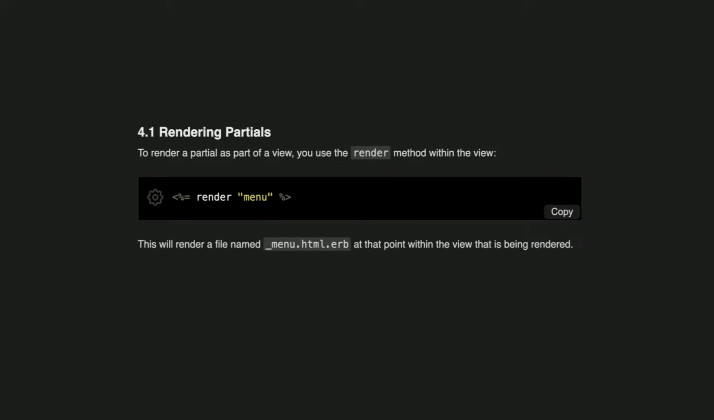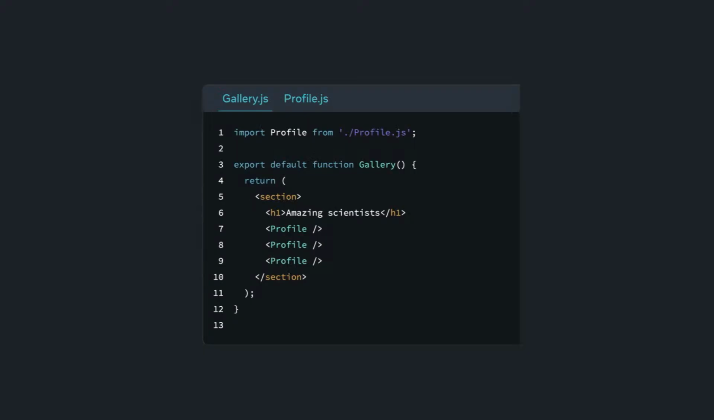In Rails, you can render a partial, which kind of looks like a component. It's a chunk of reusable HTML. But the way you do it is like this. You render a string menu, and then it says this will render a file named _menu.html.erb. So you just have to know that. There's nothing about the programming tools or the Ruby language that tells you that. That's just something that you have to learn as part of learning Rails.